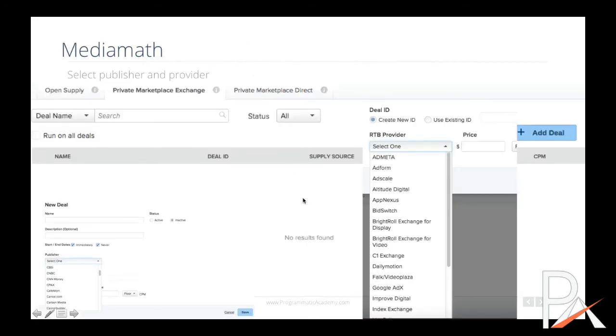All right, and this is what it looks like when you start expanding them. Publisher, it would be the specific site, and if it's not available within their list, you can just put other, as long as you have the RTB provider and the deal ID number, it should work.